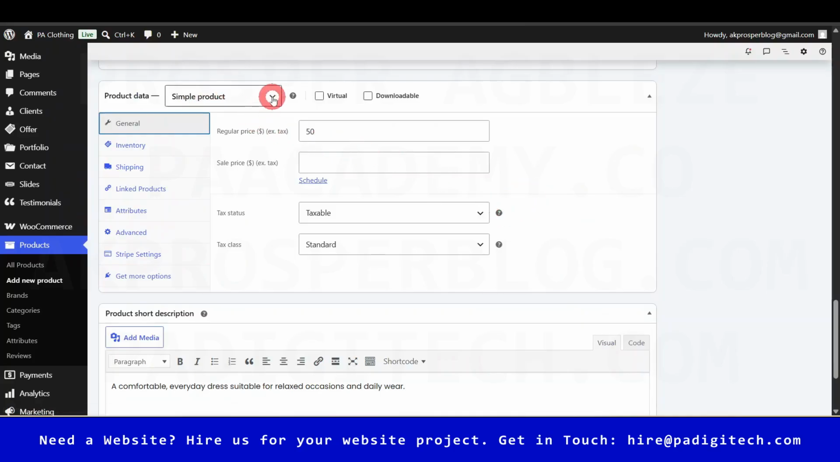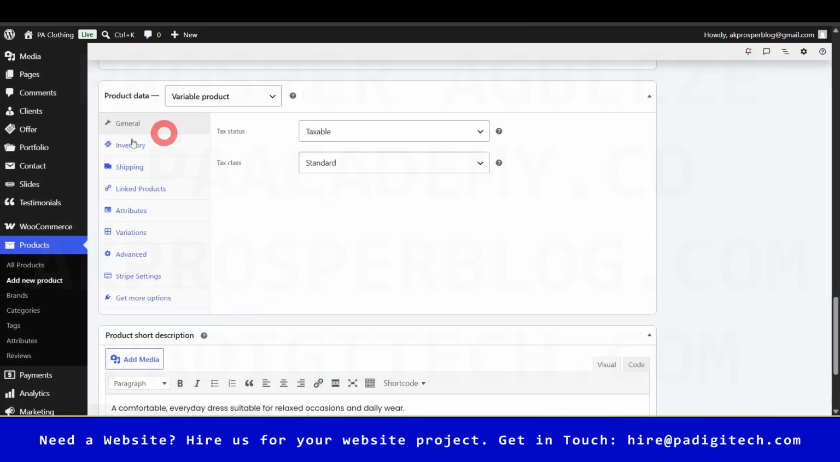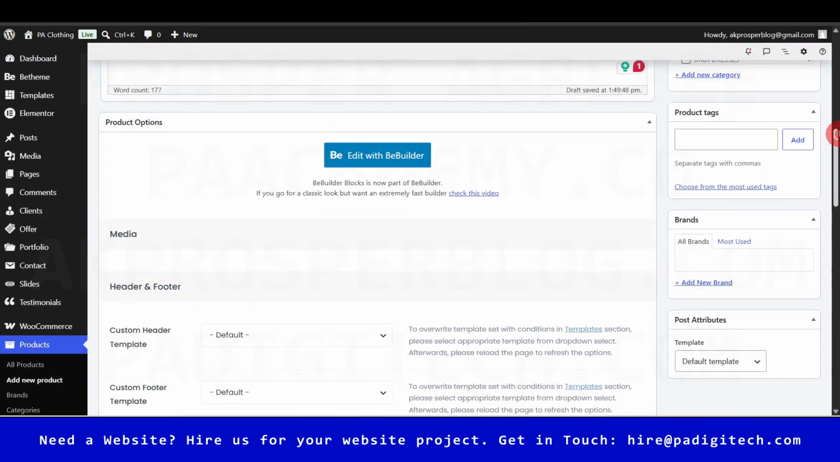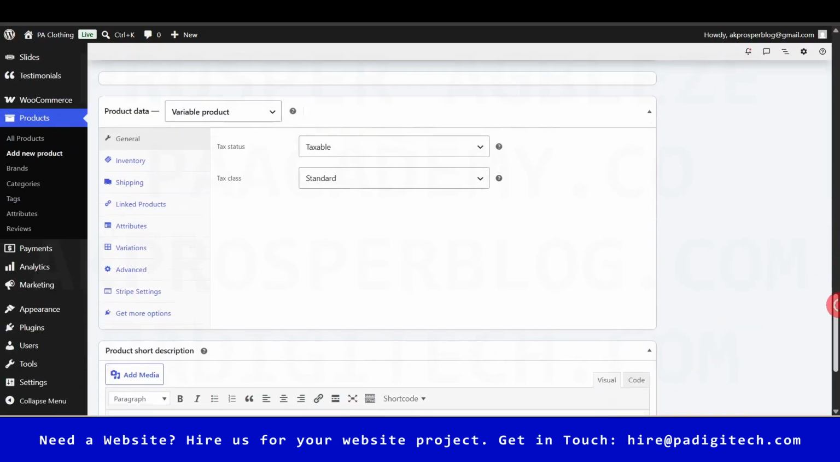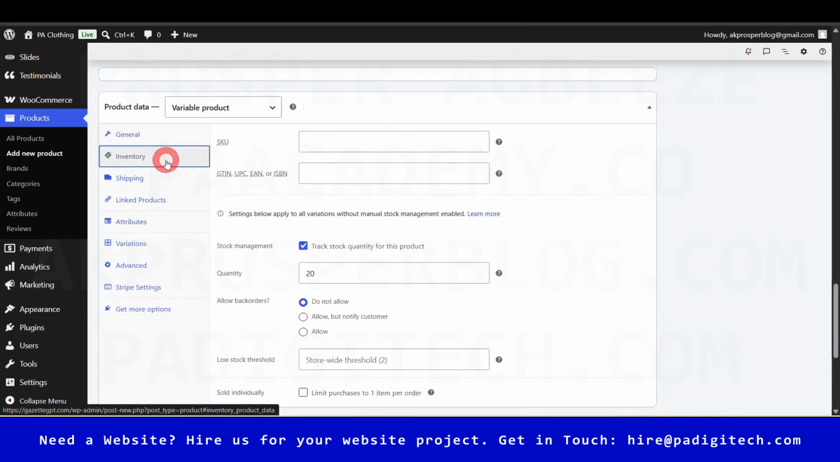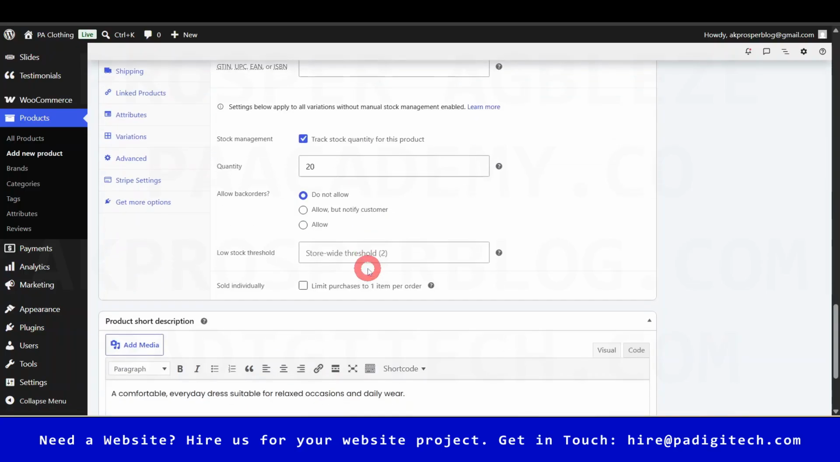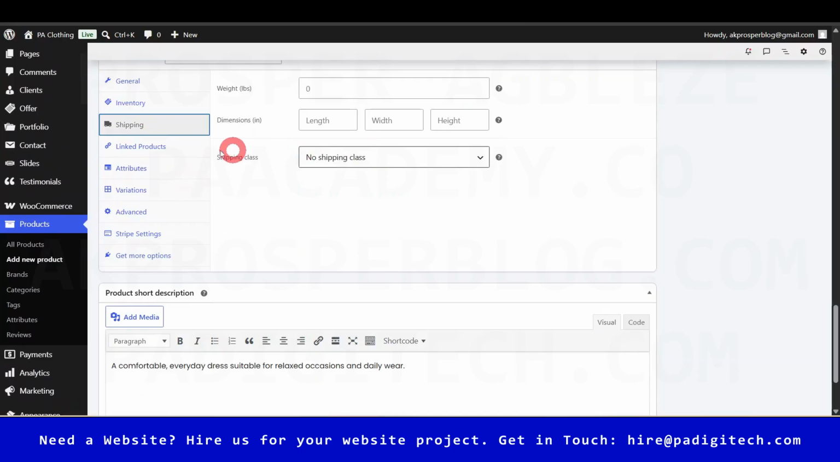Now we also have the option for variable products. If you select variable products, you can see it will not affect everything else. Just take note, it will not affect your product title or your description. This is just where you select if it's a simple or variable product. Now the meaning of variable products: under general, you only select if it is taxable and the tax class, is it the standard? We've gone through it. Then for inventory, it's still the same process. For shipping also, it's still the same thing as simple products.